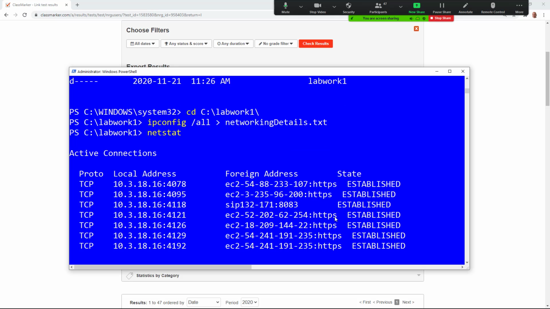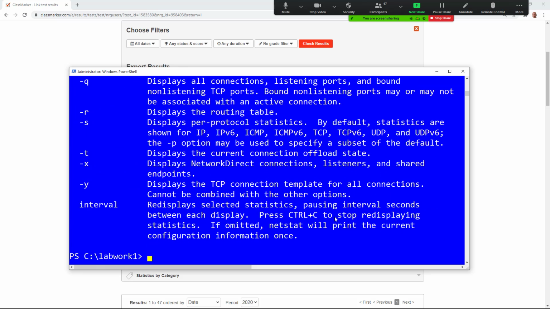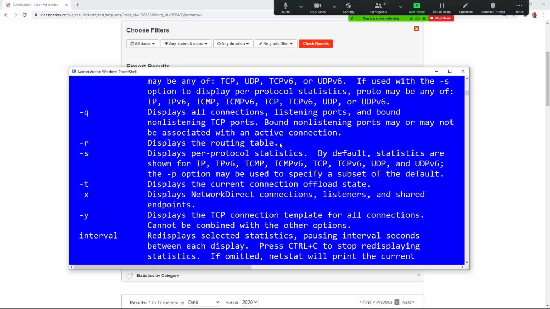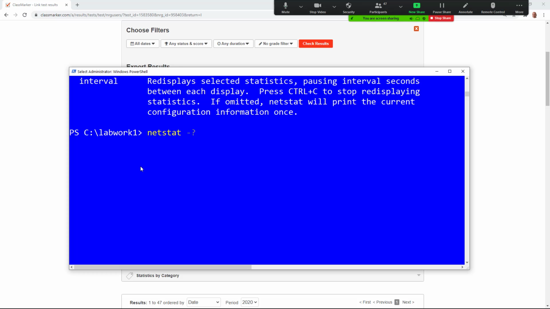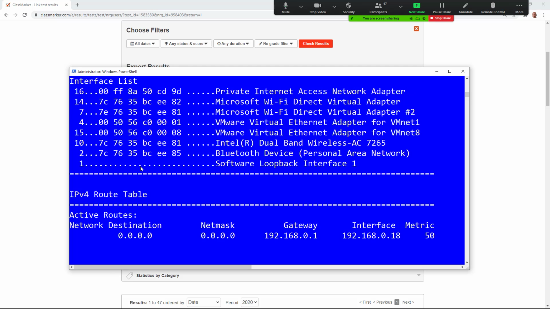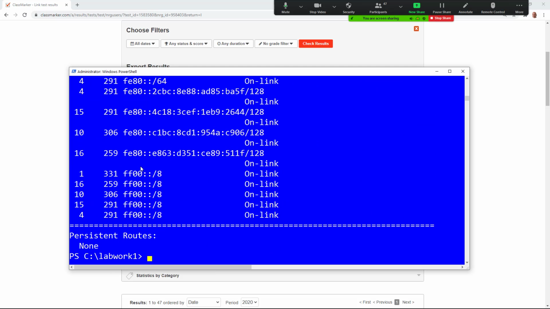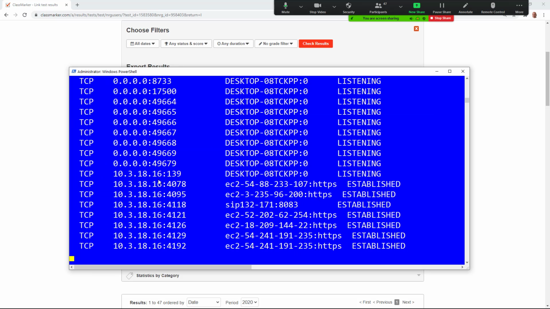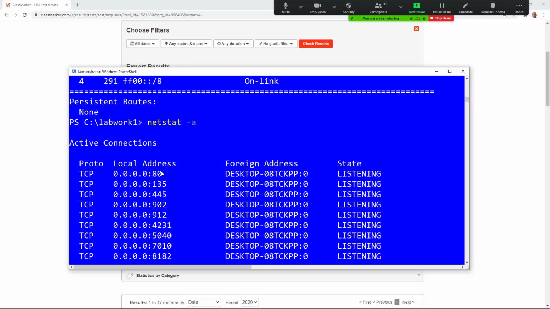I'm going to press Control-C because I want to break out of this because I don't want to spend a lot of time now. But I could also do netstat with a question mark, and that'll give me all of the flags I could use. So for example, I could display the routing table, and we'll talk about routing tables in a bit. We have to talk a little bit more about IP addresses for that as well. We could also do netstat -a, and that will show me all of the active connections going on my computer.